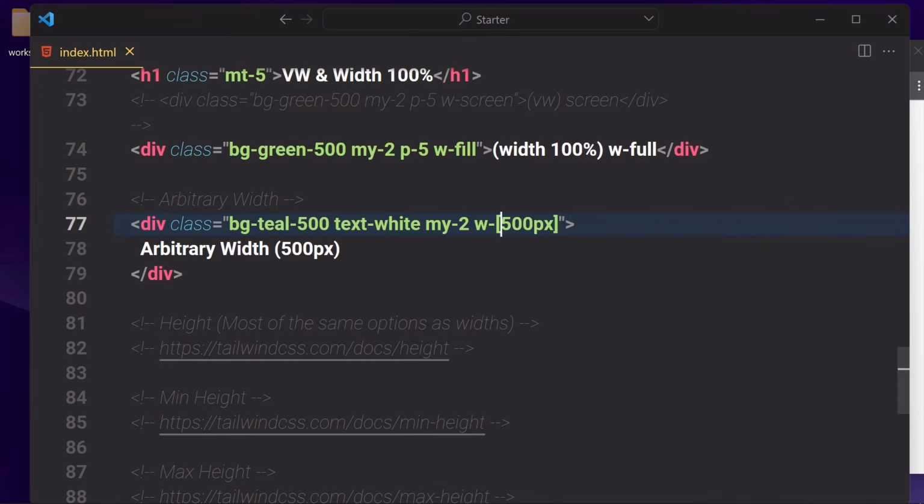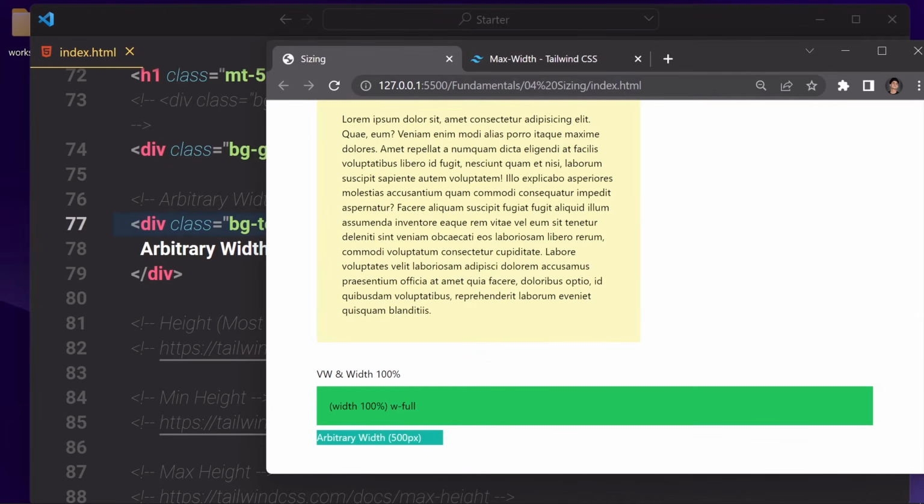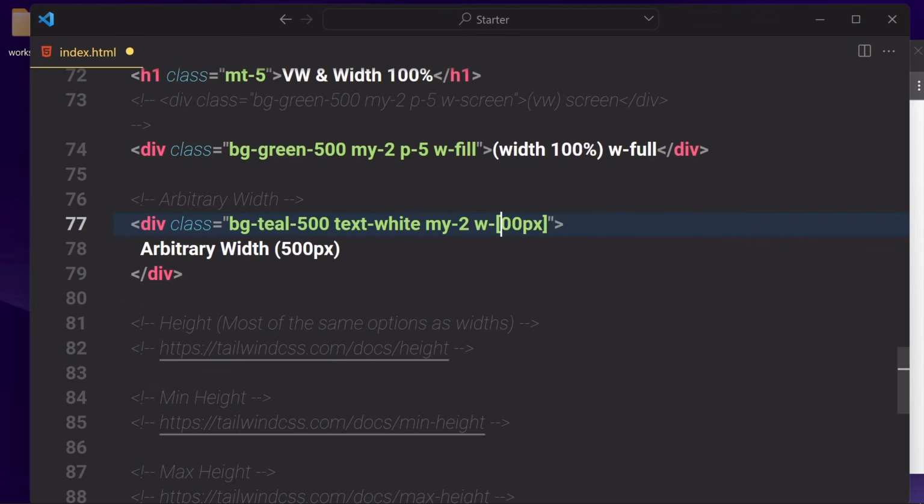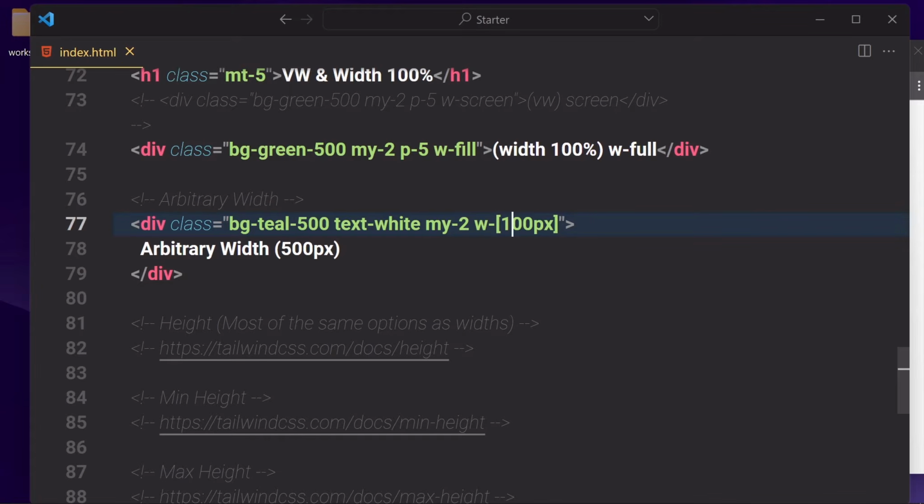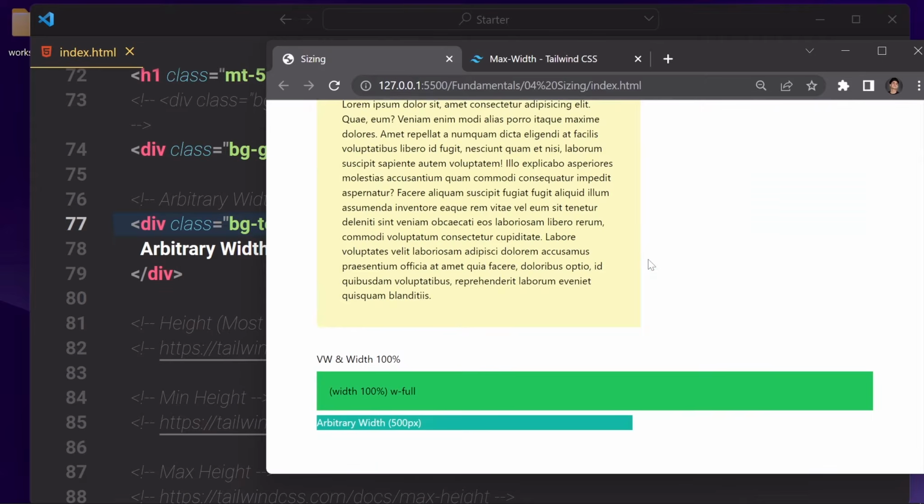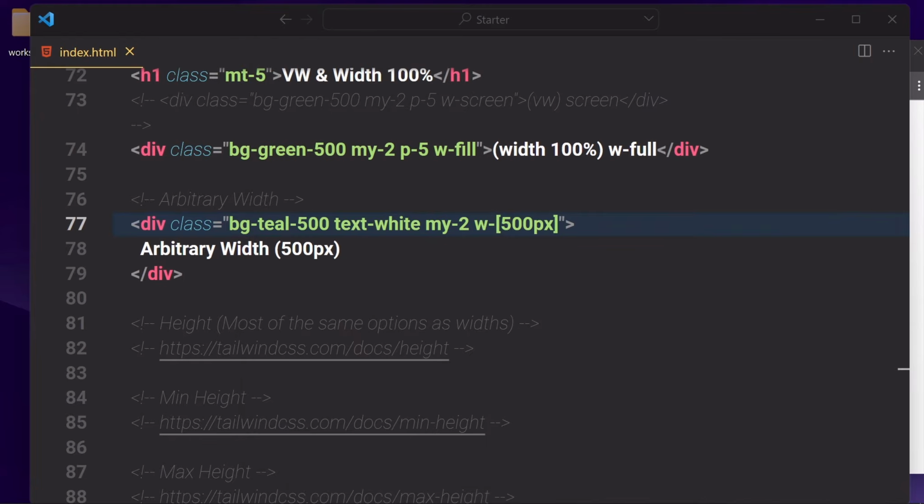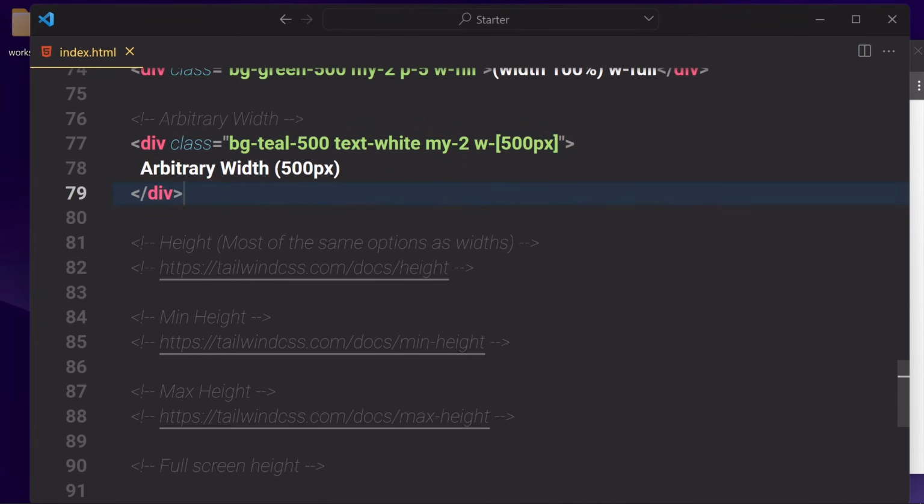We can change that to 200 pixel, and here you can see we get 200 pixel. We can even change that to 100 pixel, and here you can see this will now give us 100 pixels. So I'm going to stick to 500 pixel, and this is our 500 pixel width right here. Okay, so enough about the width.